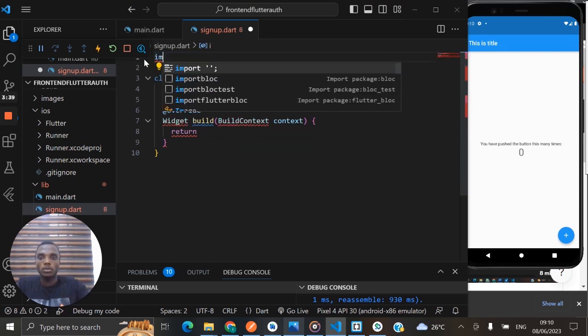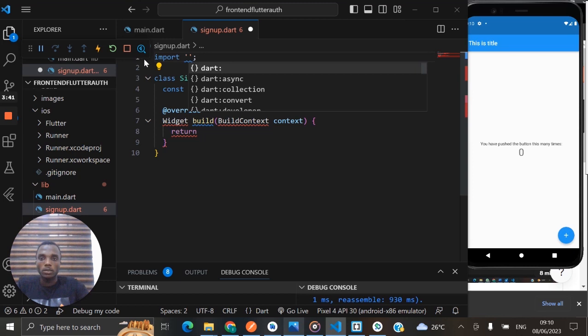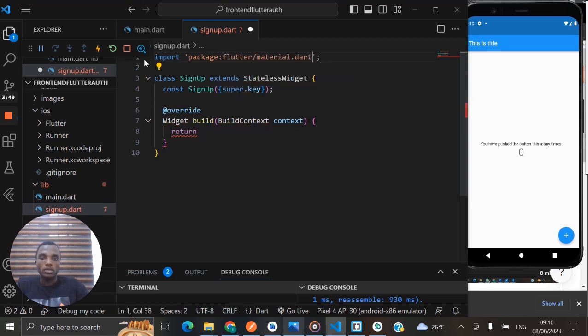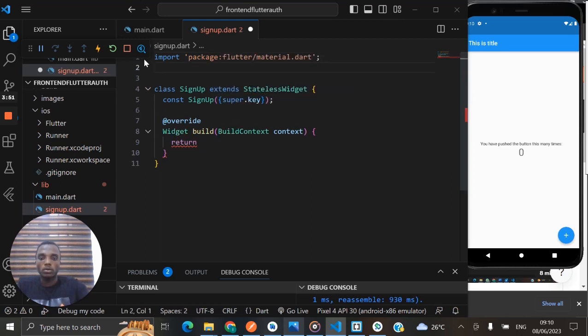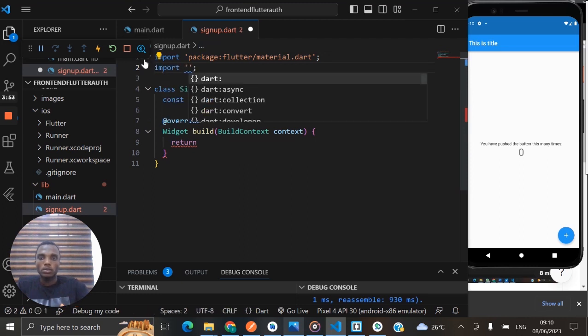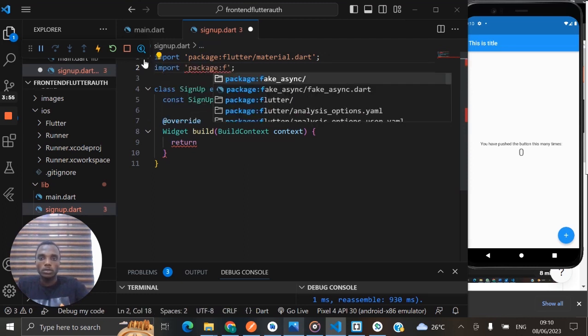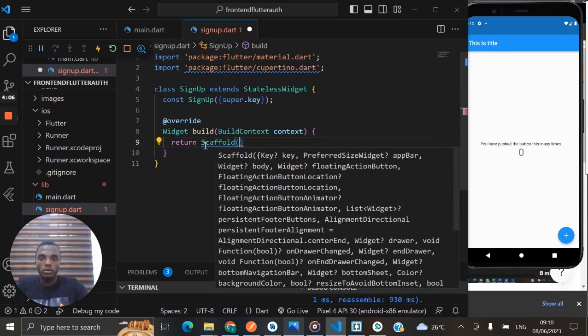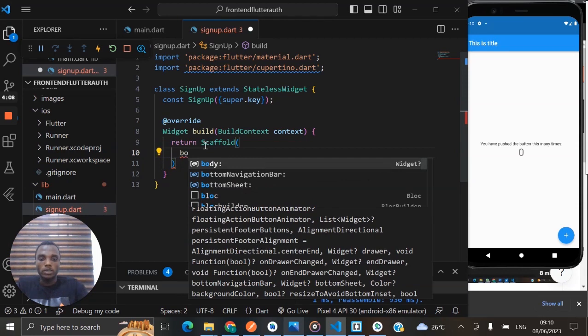Let's import the Flutter material.dart package. You can also import the Flutter Cupertino package. That's for iOS users. Okay, let's use Scaffold, and then give it a body.